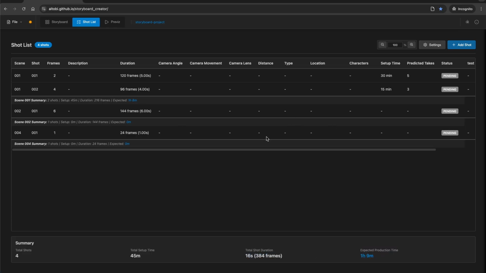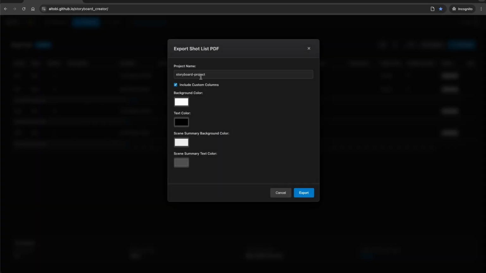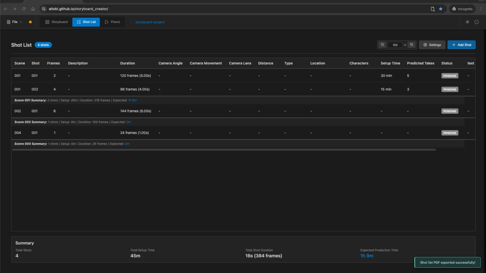Once you have all of this information filled, you can also export this. So let's go to export and export the shot list, and you can change some settings in here, and you can give it a name, like this is a test project, and I can export this. I'll add it in here as it is, and let me show you the file.